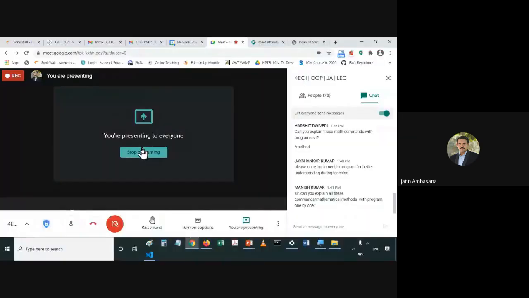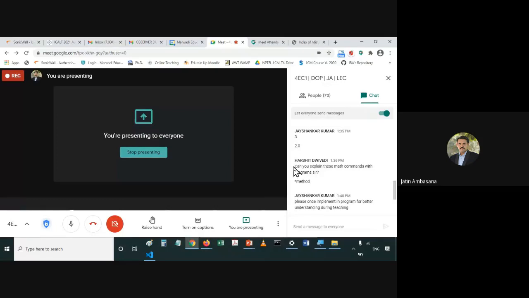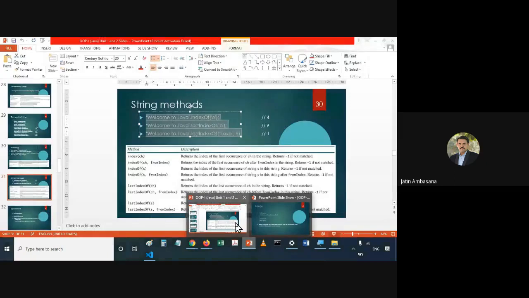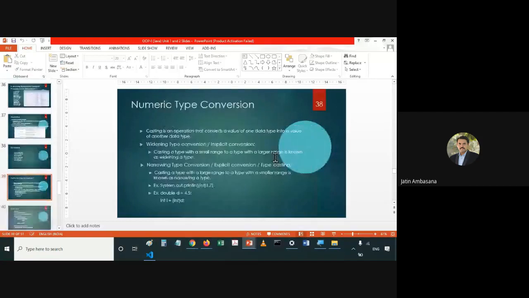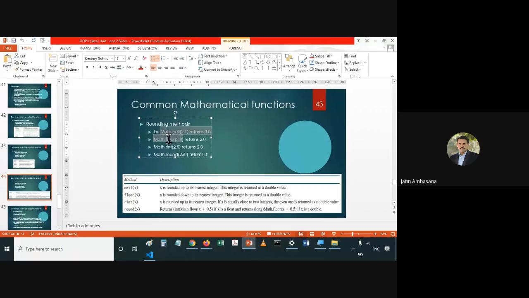Any doubts? Let me see if there are any doubts. Okay, Harshit asks, can you explain these math commands with programs? See, these are very small programs, very small operations, so I would say please explore them yourselves. But let me take some of these.